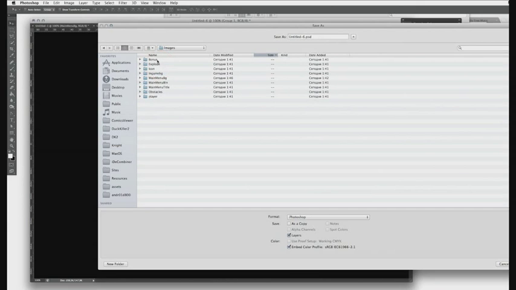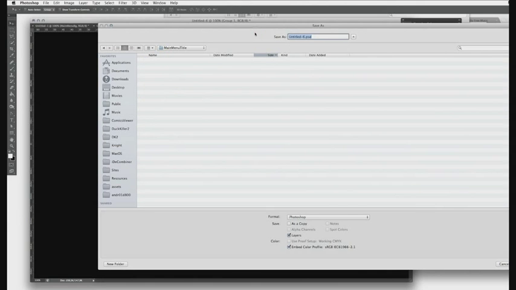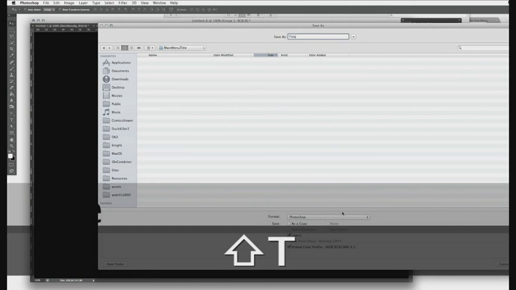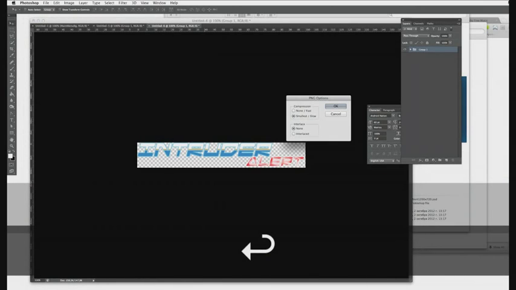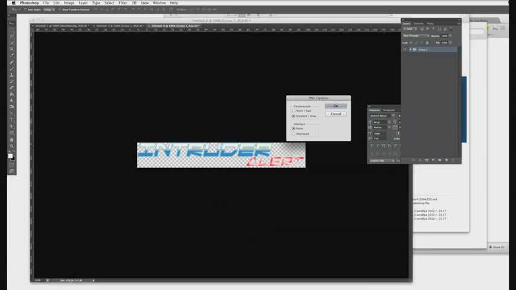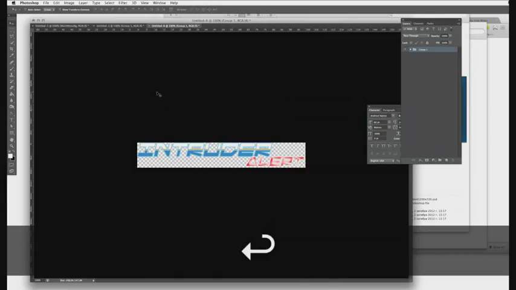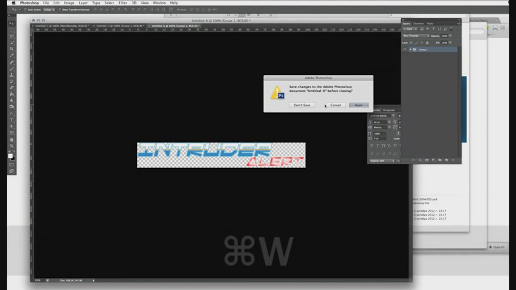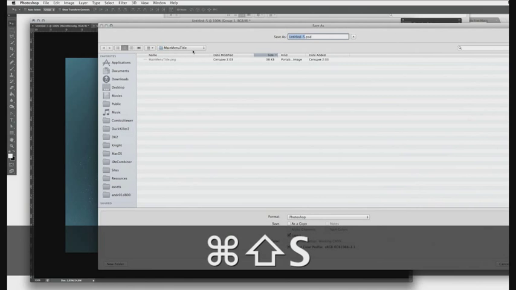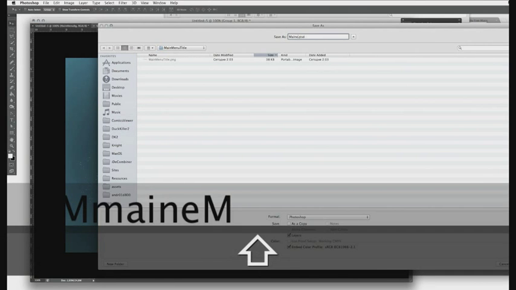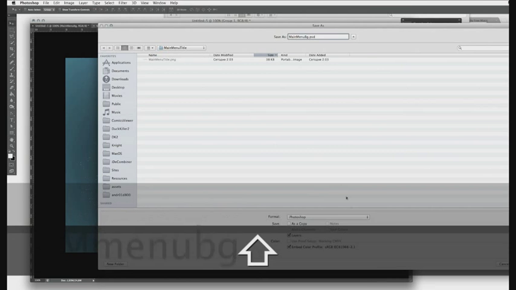Then, we open the image and save it. We chose the PNG format, and not the JPEG one, in order to keep the transparency of our layer. The JPEG format does not support what we need. Then, we remove the title image from the background and hold the Shift and Control keys to save the background of our main menu. Now, we have two separate things, that being the background image and the title image.